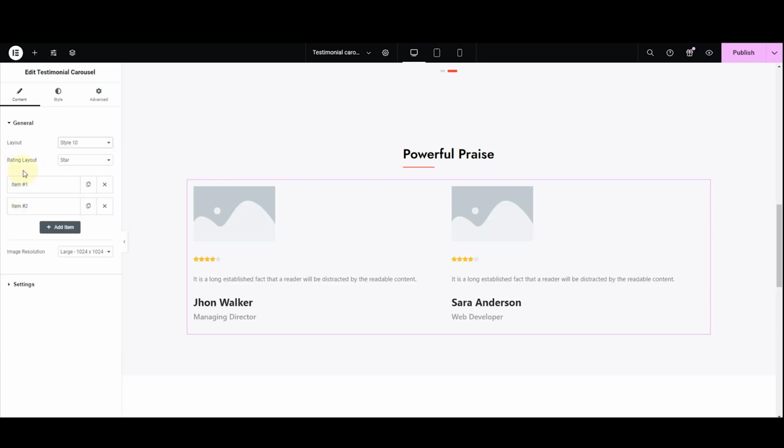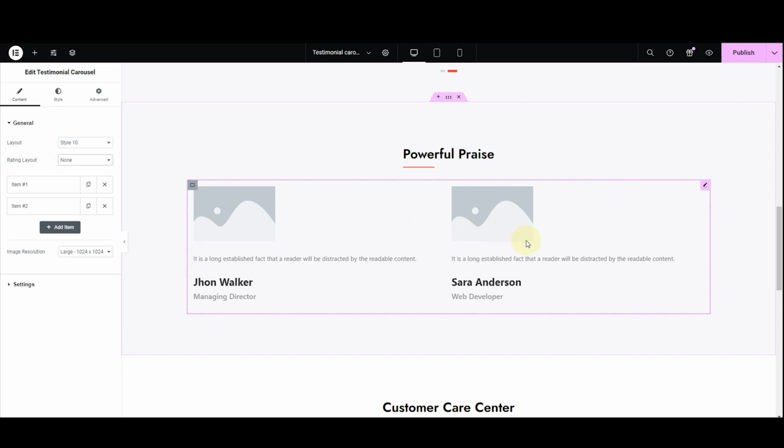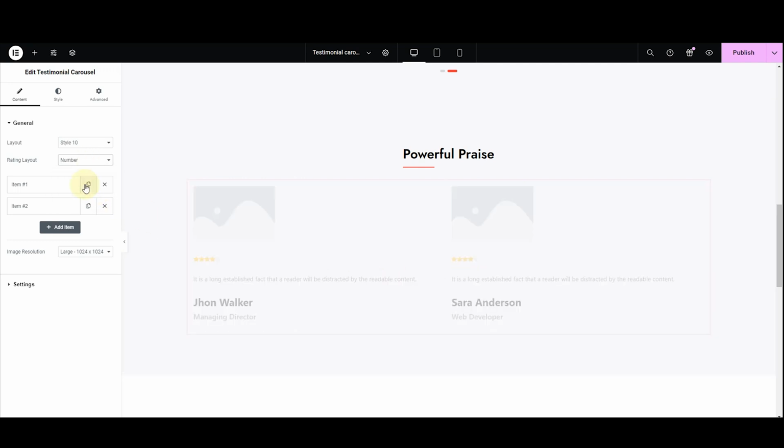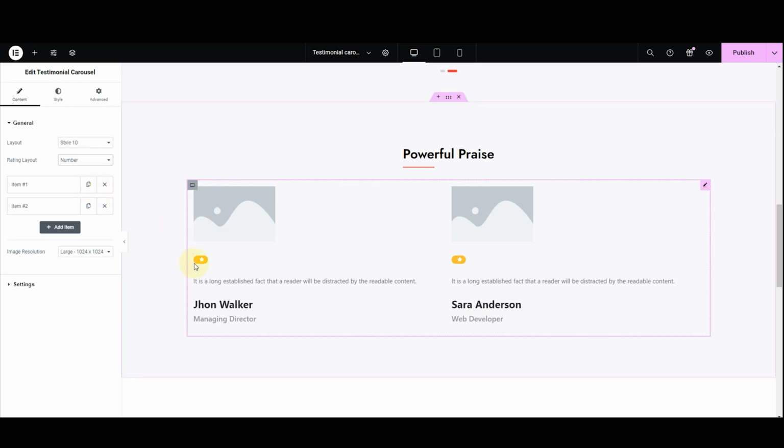Up next is the rating layout, which is a fantastic feature. In its drop-down menu, you have the option of selecting none if you prefer not to display any rating. If you like, you can include ratings. You can go for the star option, which shows only the rating stars in the testimonial. Or select numbers that display numbers alongside stars, like this. Personally, I suggest you include one, as rating makes the testimonial more visually appealing and trustworthy. I'm selecting the star as rating.